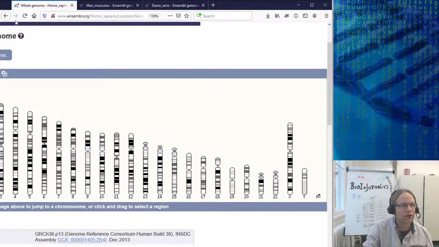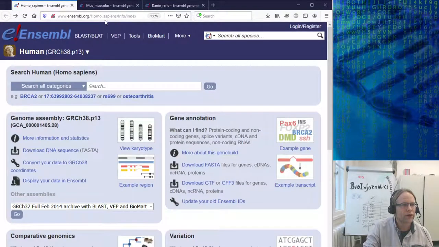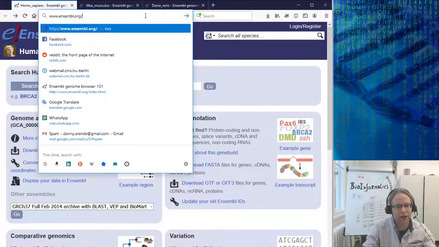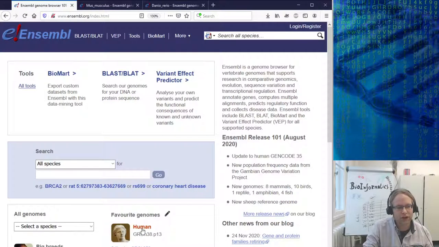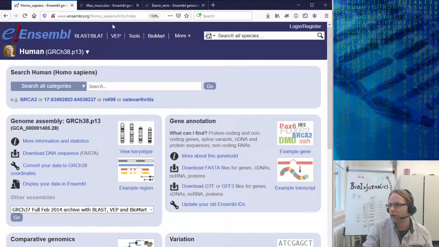When you go to the homepage of Ensembl, if you just go to the Ensembl main page, it looks like this, and you can click on your favorite genome. In this case, we click on the human genome, and I've already opened up the mouse and the Danio rerio, the zebrafish, on the top.